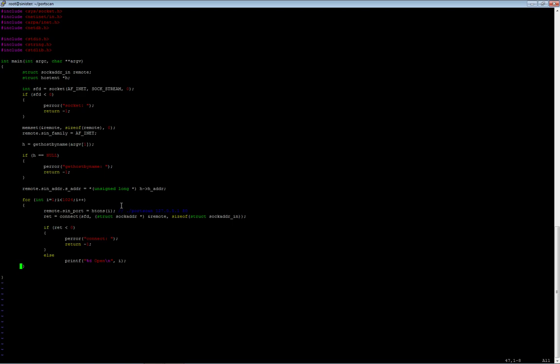So now it should scan all the ports for us, although there is something else I've got to do really quickly. Right at the end of the loop, we've got to establish a new socket because we've already used this one. So we're going to close it, and then we're going to go sfd equals socket, AF_INET, SOCK_STREAM, 0.